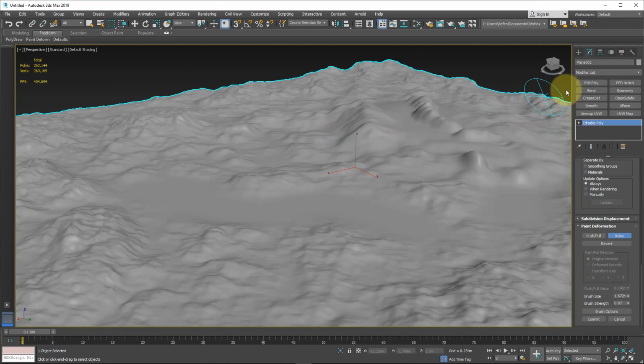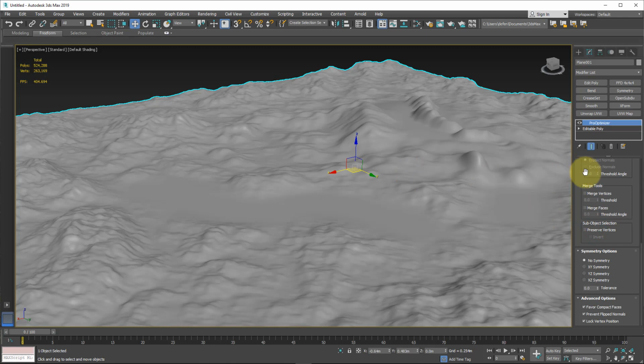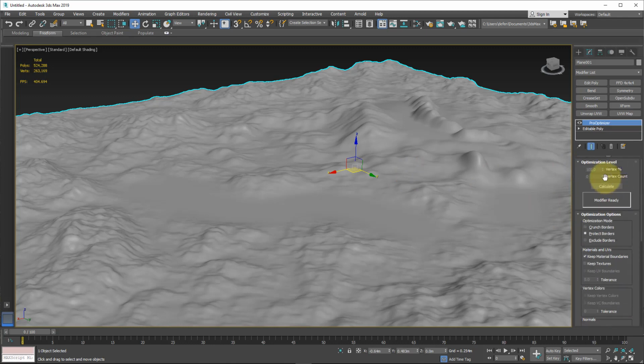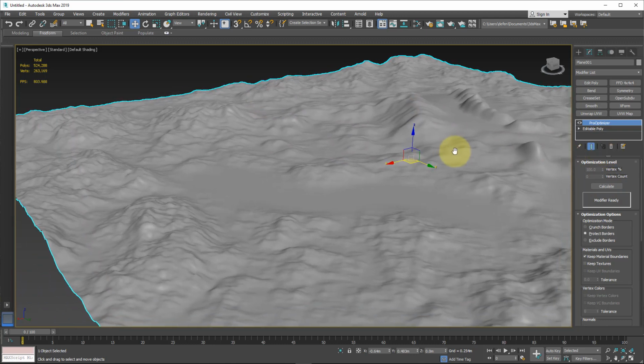But if I create another modifier, put another modifier on here, which is called, let me find here, ProOptimizer. Now if you don't like triangles, you'll hate ProOptimizer because it creates tons of triangles. But notice right now it's saying that I've got 524,000 polys. So what I'm going to do with ProOptimizer, I'm going to hit calculate once I've added it, and it's going to calculate all of the polys, all the vertices on the mesh.